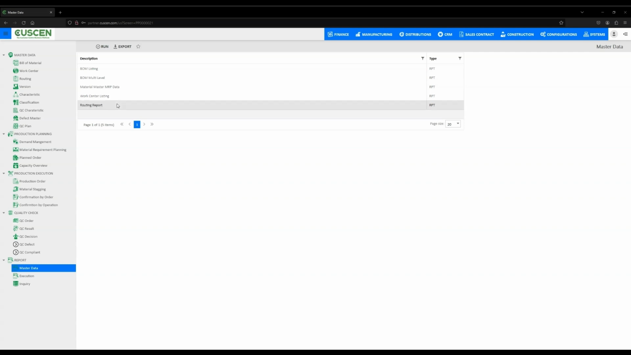Finally, we have the routing report. This provides insights into the paths materials take through the manufacturing process, enabling you to streamline operations and increase productivity.